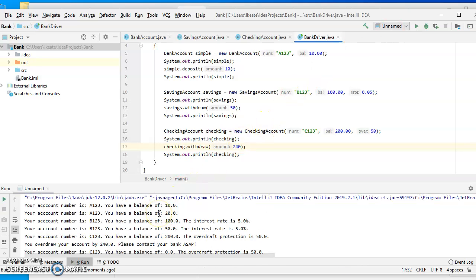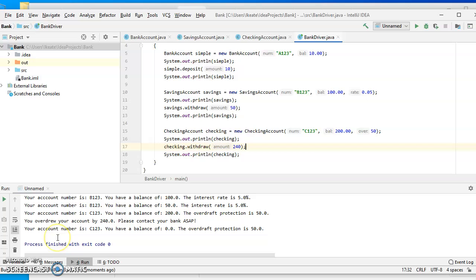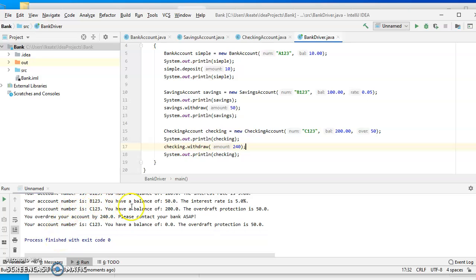All right, so this one worked. Now it says you have a balance of $100. Your interest rate is 5%. You have a balance of $50. Interest rate is 5%. Nice. Your account number is C123 with a balance of $200. The overdraft protection is 50. This is working out great.